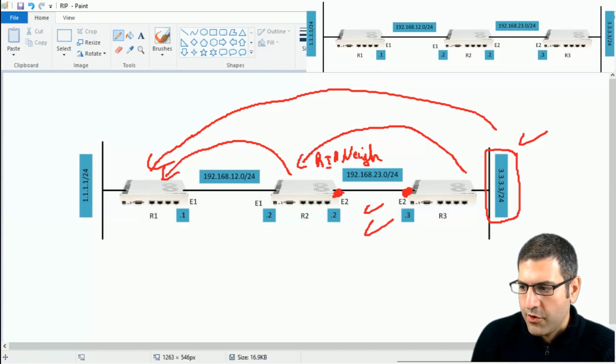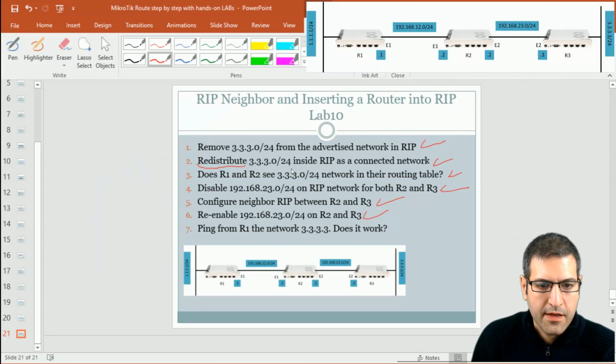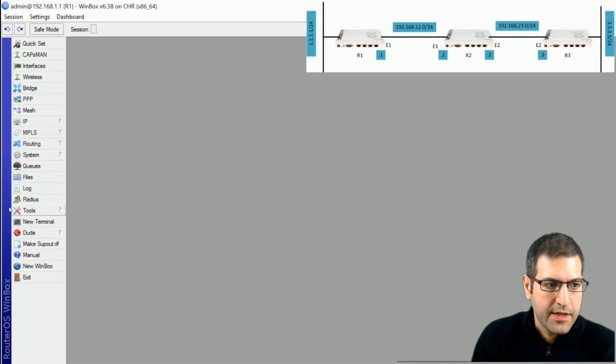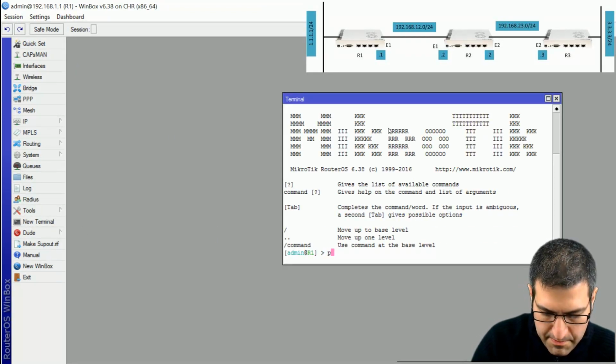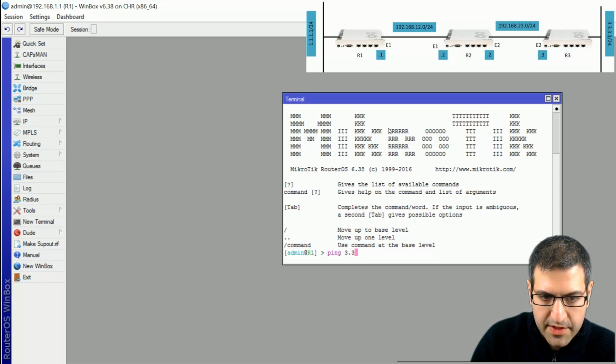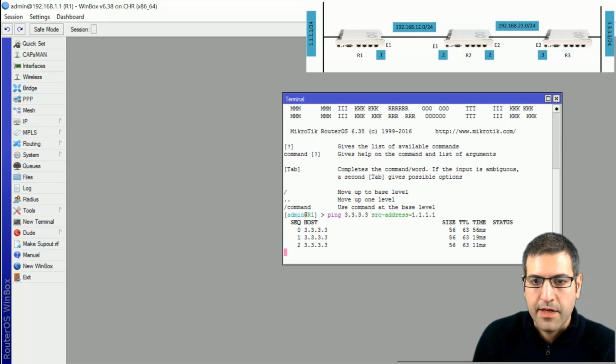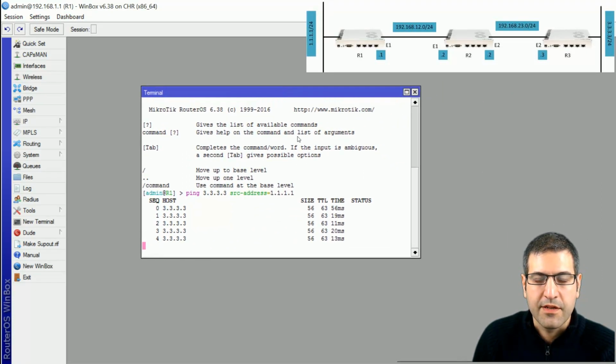Now, the last point they ask us is to make a ping between router 1 and 3.3.3.3. I will check it because I'm sure it will work. So I will go from here and then ping 3.3.3.3 with source address 1.1.1.1, and here we go. You can see the ping is working perfectly without any problem.